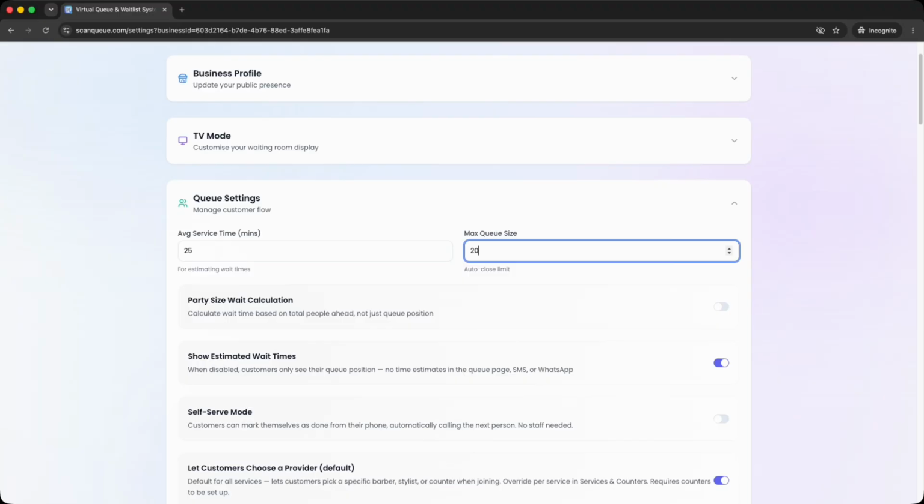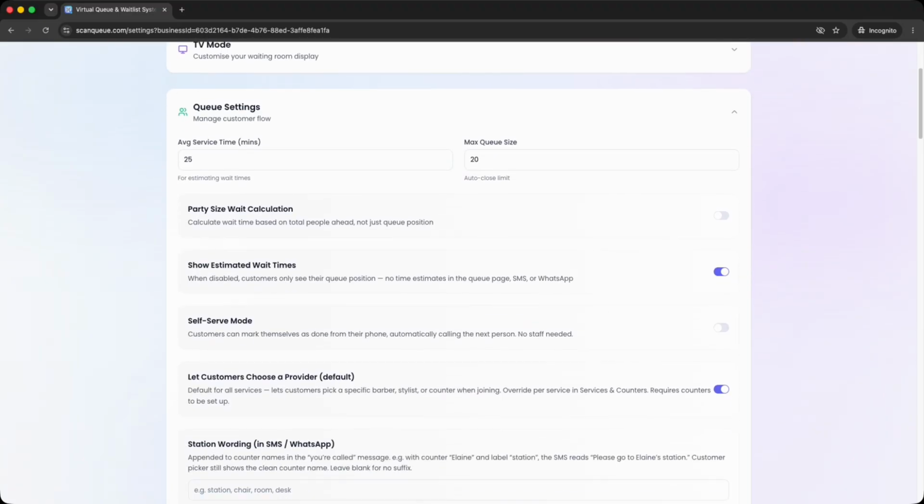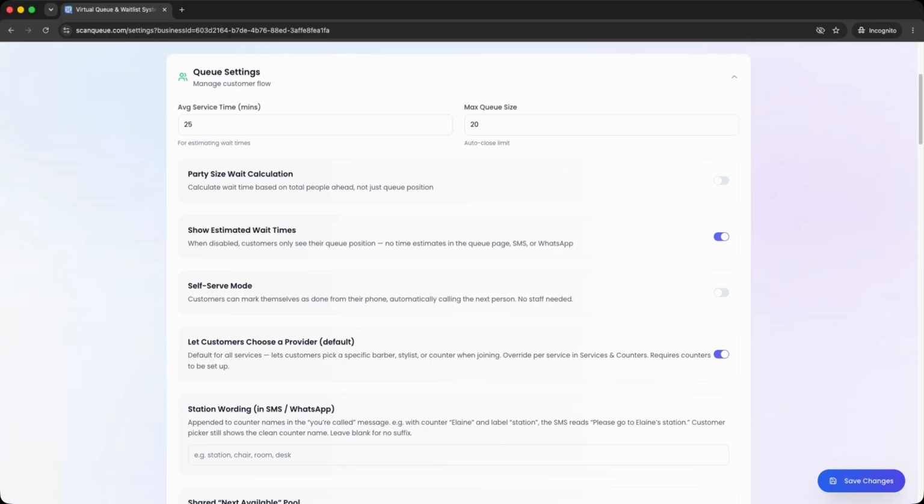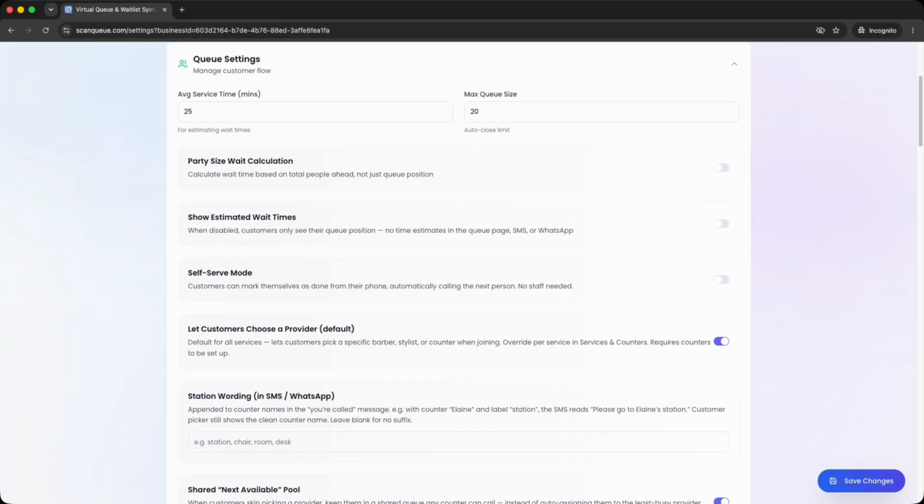Party size wait calculation changes how those estimates are worked out. Turn it on, and wait times count the total number of people ahead, not just how many groups, so a table of 6 is weighted properly against a single guest. Show estimated wait times decides whether customers see a time at all. Switch it off, and they'll only see their position in line, with no estimate on their page, in their texts, or in WhatsApp. Self-serve mode lets customers mark themselves as done from their own phone, which automatically calls the next person. It's a hands-off way to run a queue with no staff at all.